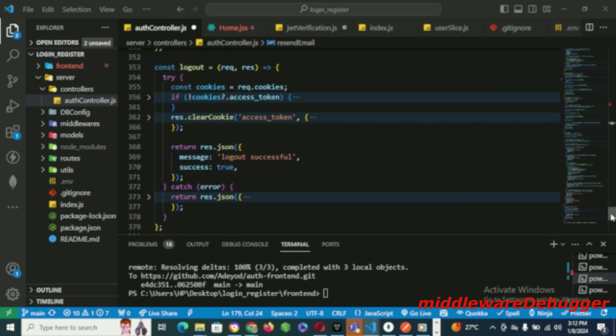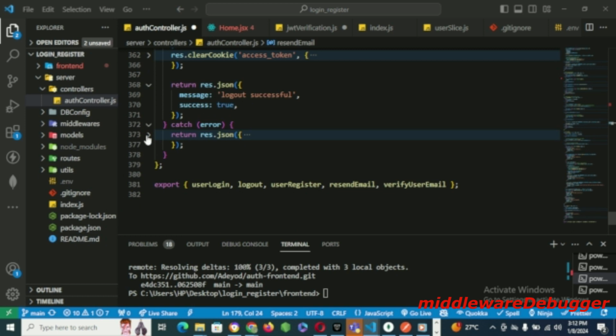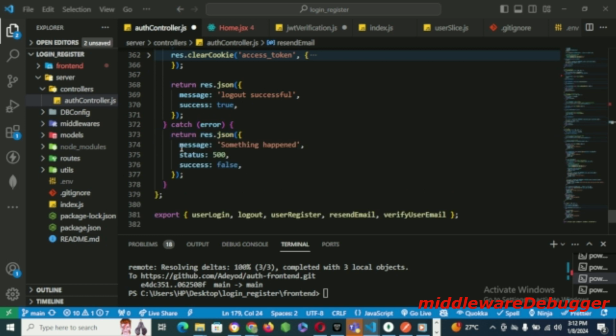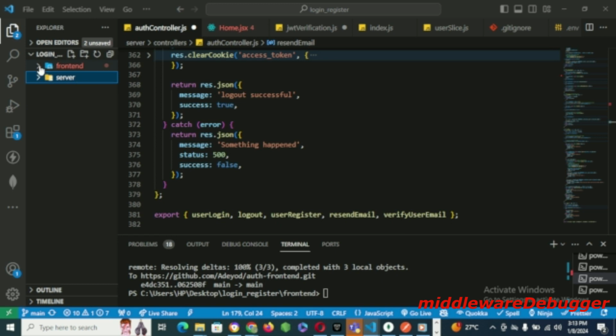If in case there's an error, I log the error to the console and I return with this message. I export all these functions that I created here, the logic, I exported everything. That's that for the server side. So now let's go to the front end side.